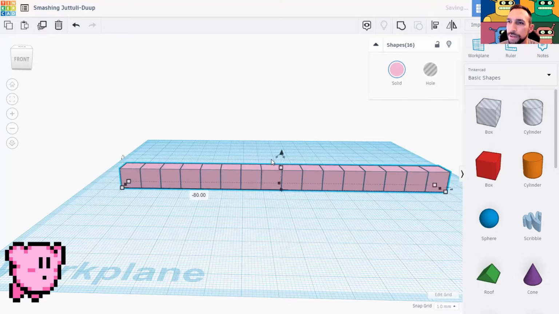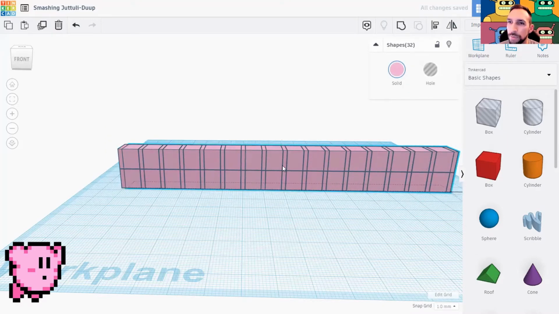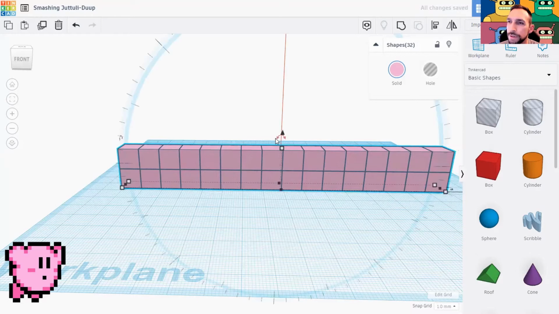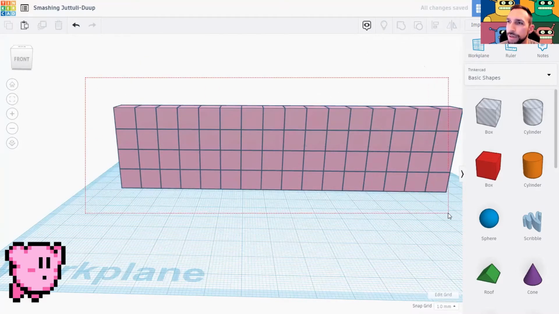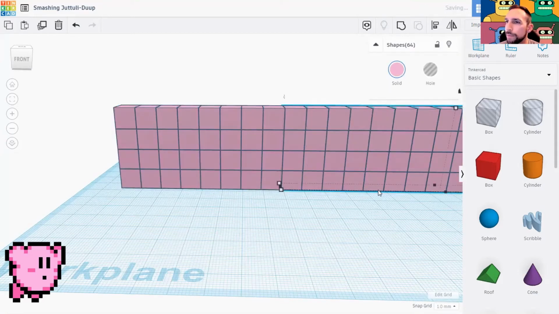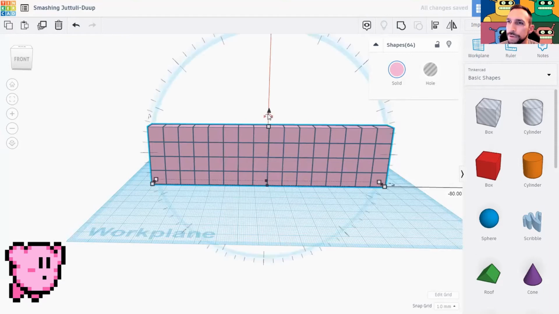All right, I'm going to copy this whole row, paste it, hold shift, move it onto itself so that I can then move it up. So now I have a 2 by 16 grid. Copy, paste, move it onto itself, move it up. Then I have a 4 by 16 grid, and so on. Copy, paste, onto itself, move it up.